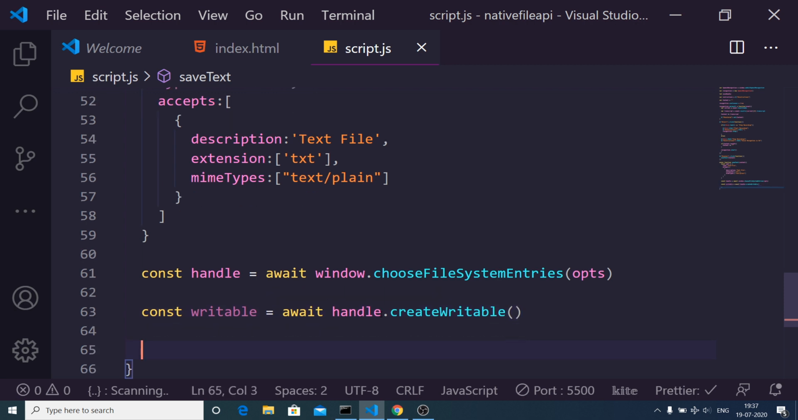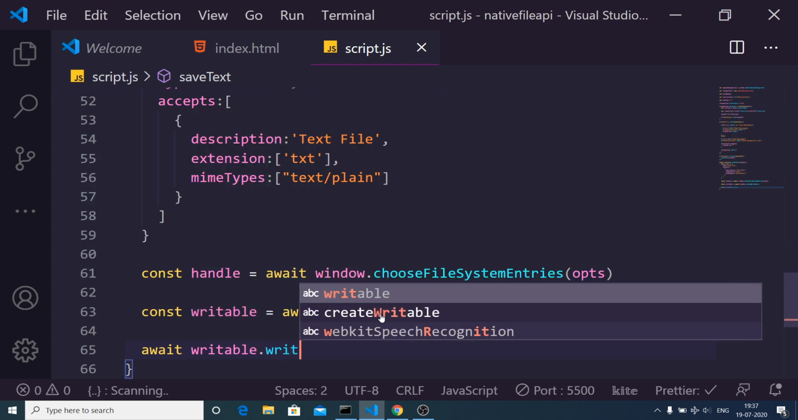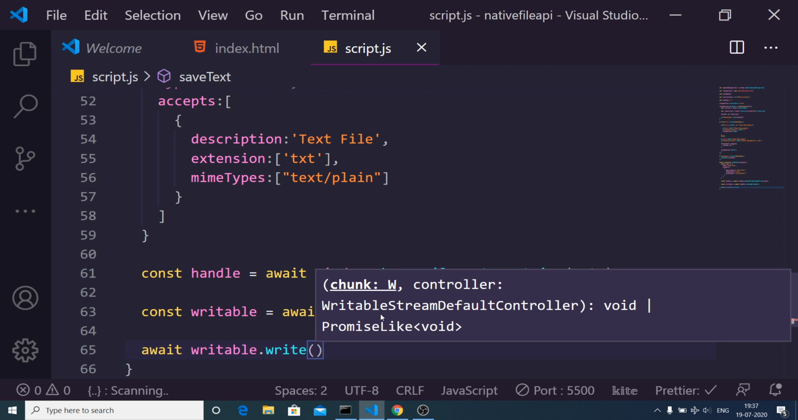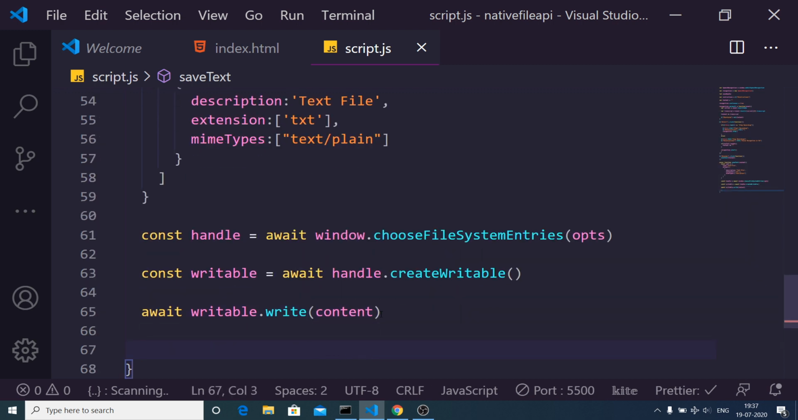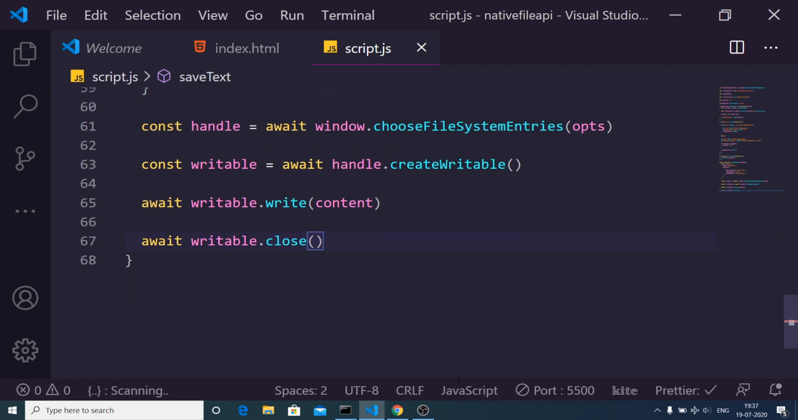After getting this reference, we can declare another line of code, writable.write, and after this we can pass the content which is passed to the function, which will actually insert the content and then save the file for us. In the last step, we need to close this reference, writable.close. That's it. So after executing this line of code, the file will be automatically saved onto your local file system.